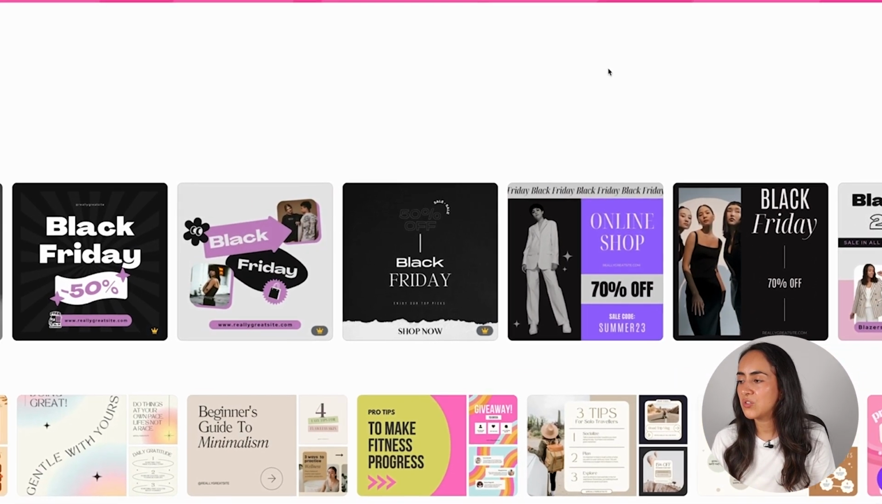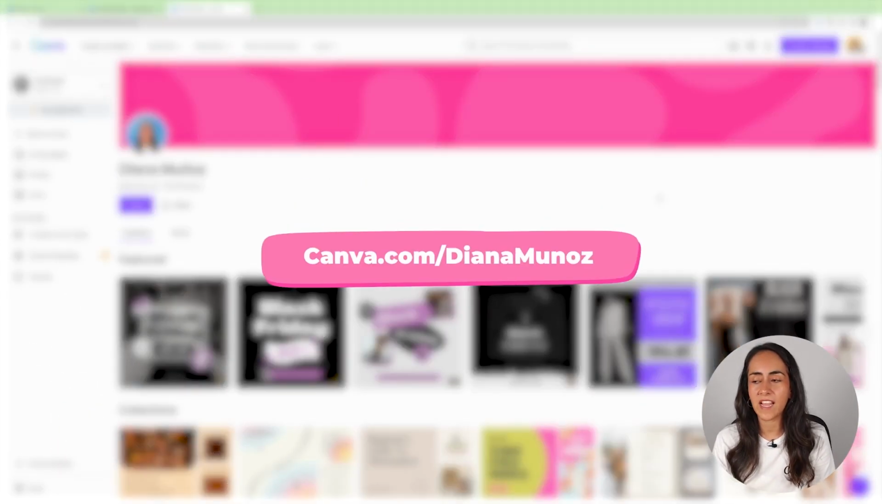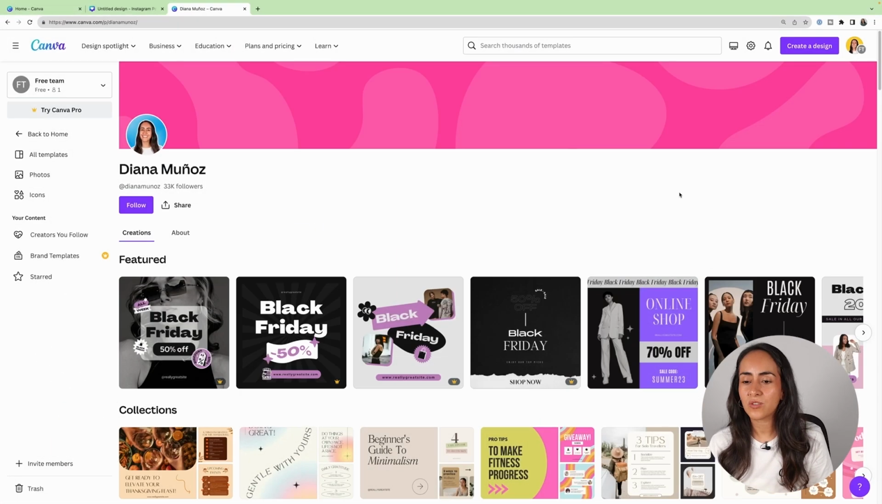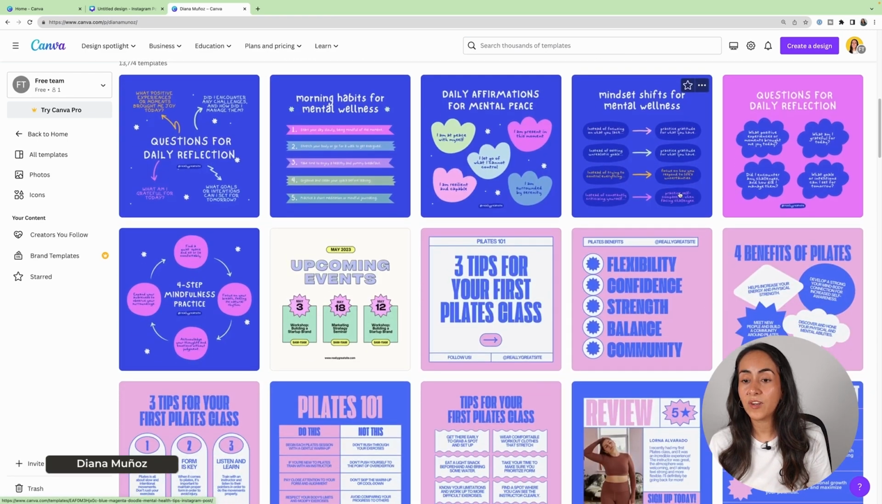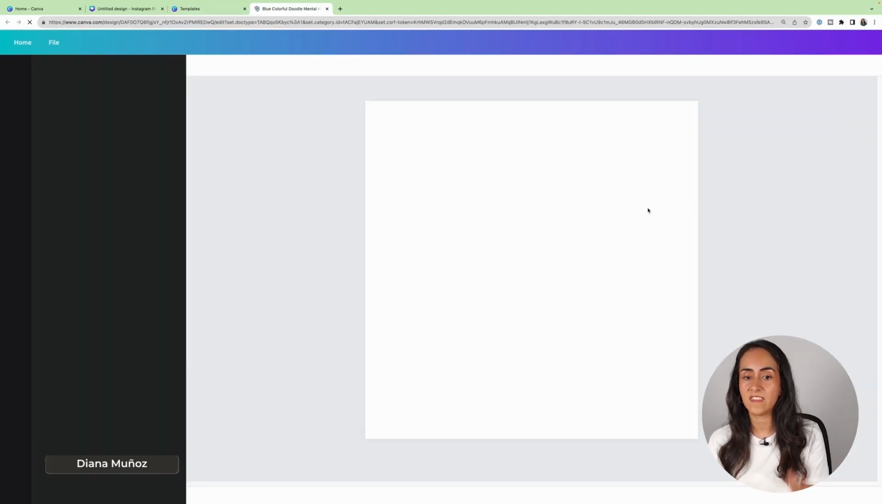You can go to mine to see how a profile looks. You can type canva.com/Diana Munoz. You can scroll down the profile, and if you like a template that you see, you can click on the template and then click customize this template, which is going to take you to the editor.